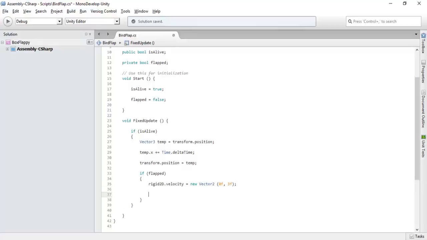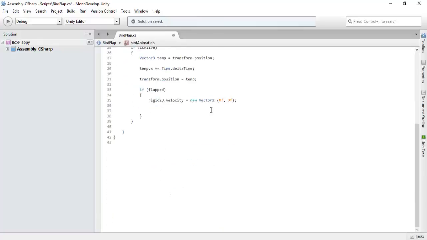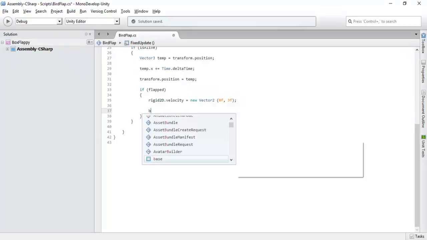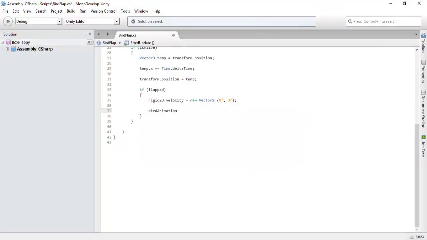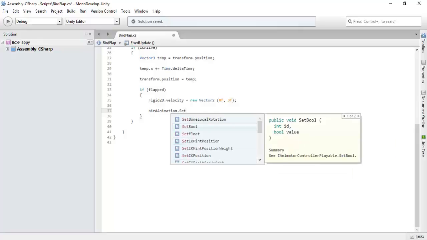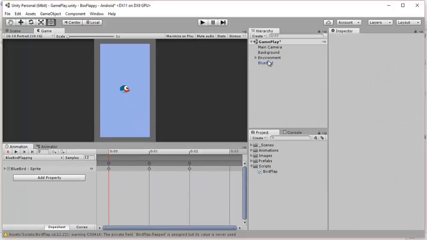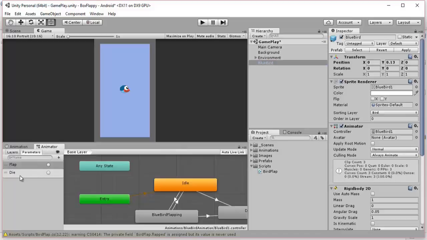And also we will be needing this component, bird animation. Let's call it birdAnimation. Remember from the previous episodes we created the trigger. Come to this point, click on the blue bird, go to the animator. We had two trigger variables, one is flap, one is die.